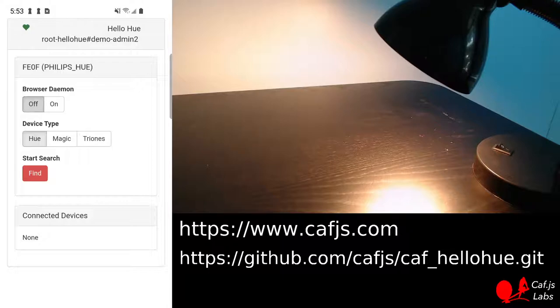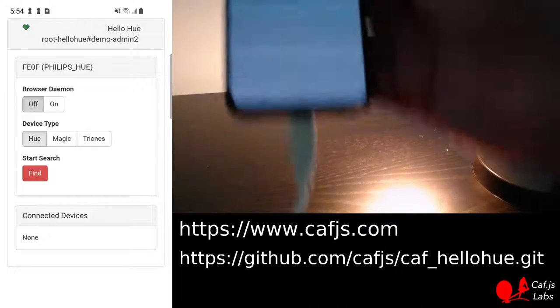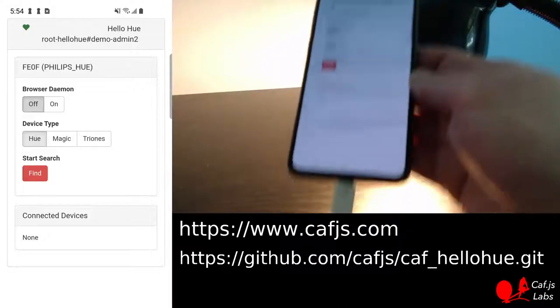Let me show you how to integrate a Bluetooth bulb with WebXR using the Caf.js framework. There's no hub, there's no native app, just the bulb and the Chrome browser. What you see in the left panel is just the display of my phone exported with the USB debugging interface.